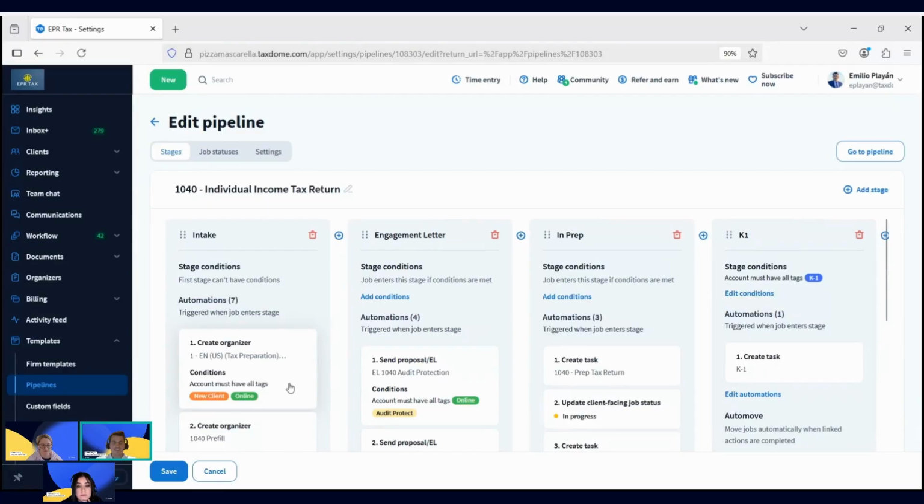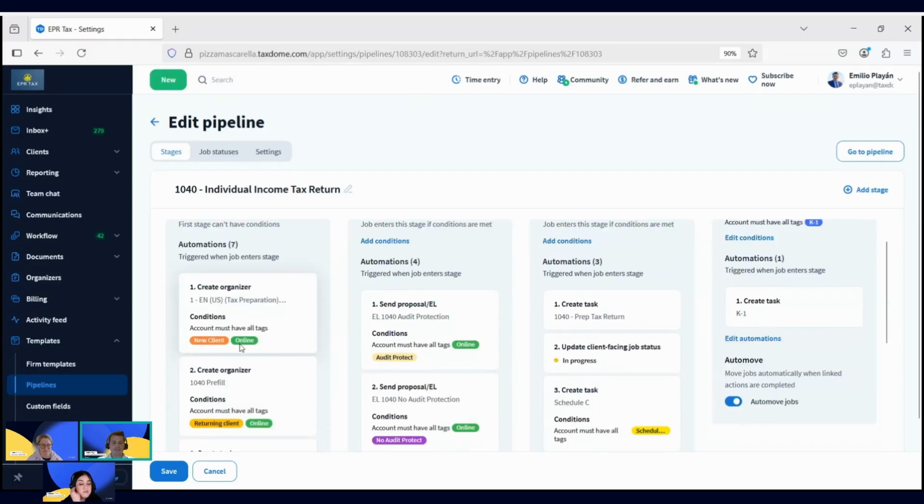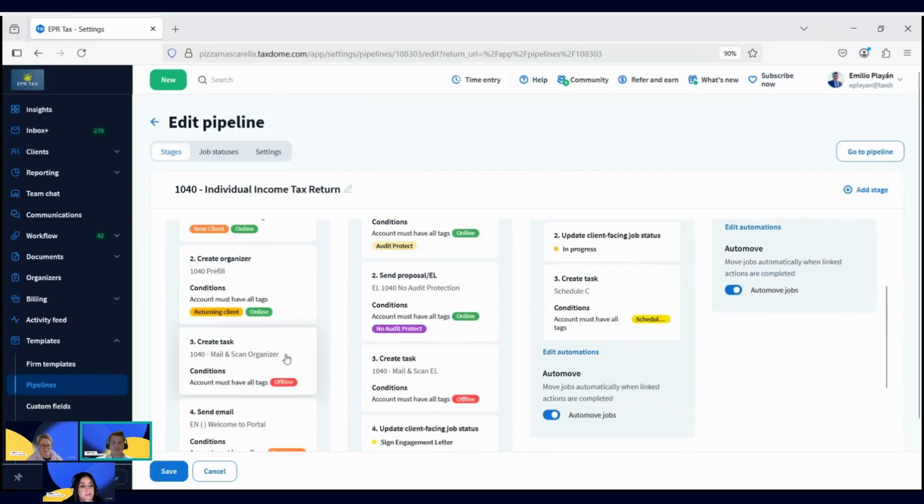Because the idea of creating conditional automations is to think about all of the types of clients that you could run into. So you could have clients that log into the portal. Normally we like to call them online clients. So this means that a new client that is online will receive this organizer. If it's a returning client, an online client, then they will receive this organizer. So basically, you are creating a set of rules that will only apply if they have both of these tags or if they only have one.